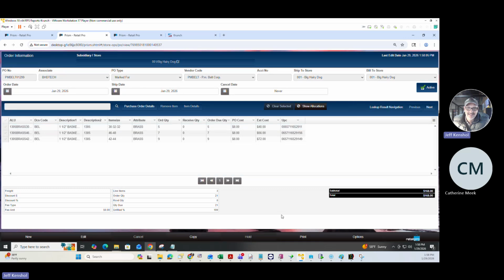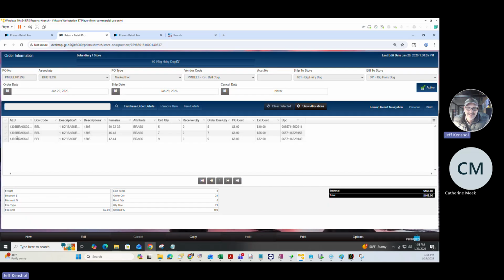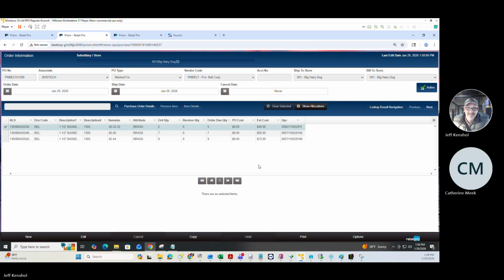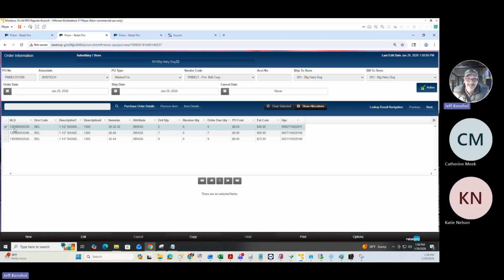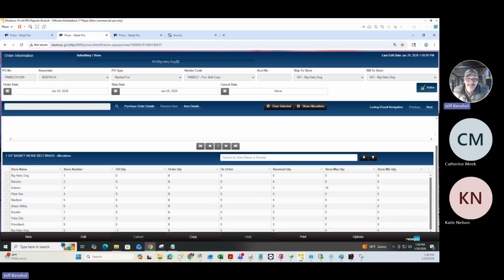Now a couple of things I want to touch on real quick before we go to auto transfers. One is that right here, once I'm done editing this, I could generate a transfer order. So what that means is, let's close that for a second. Let's go show allocation. And welcome, Kate. Then you see at the bottom, you can have an allocation, and I could change the allocation. I could actually say where I want these to go, right?